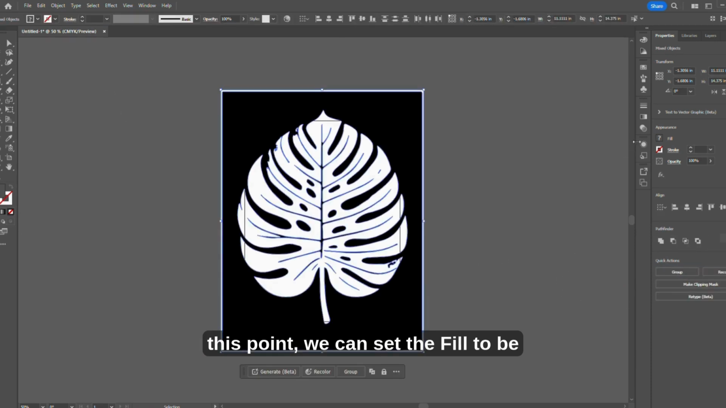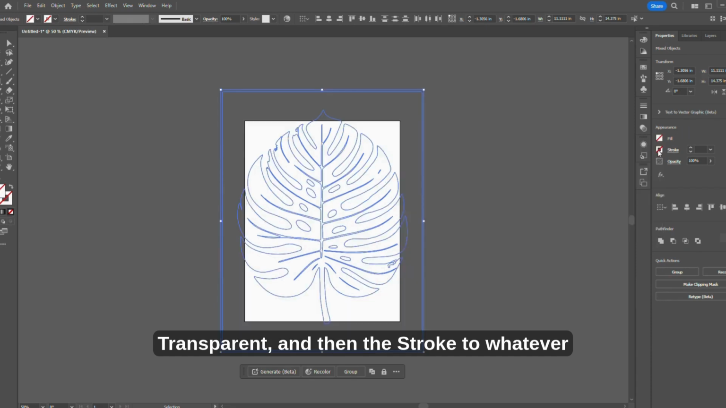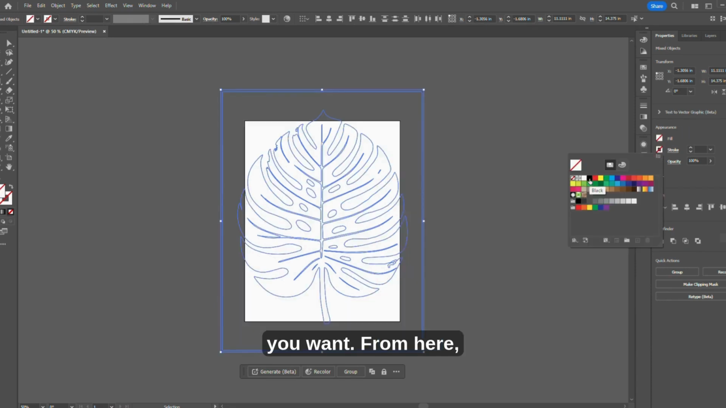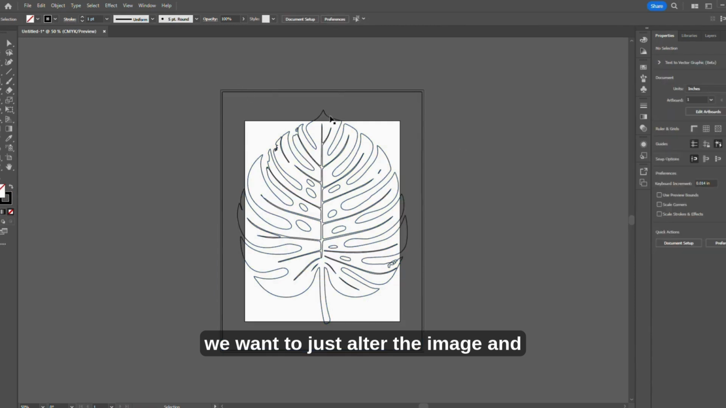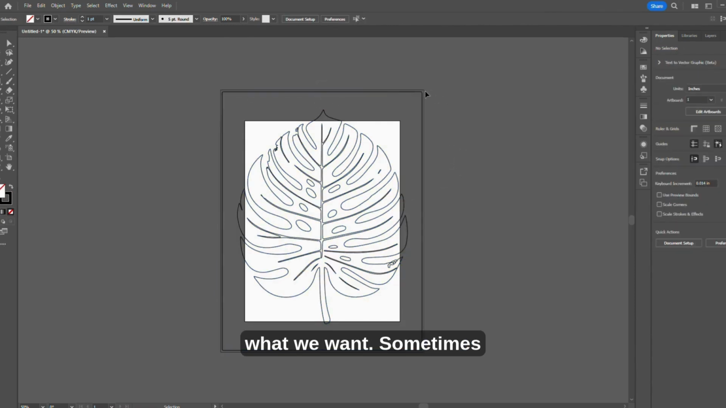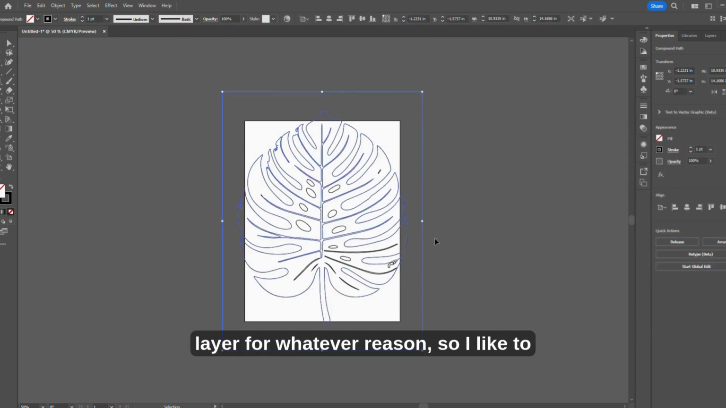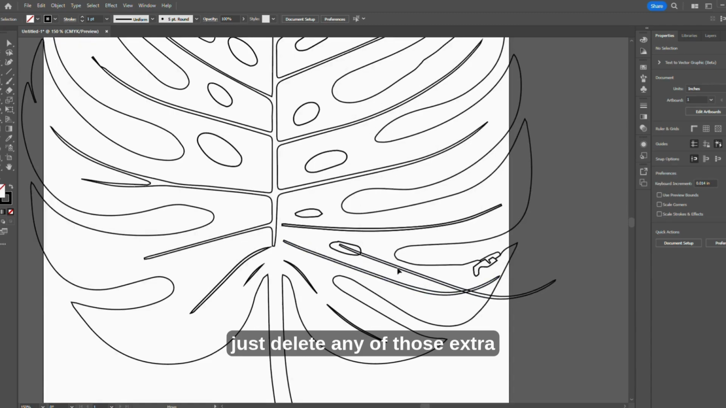At this point, we can set the fill to be transparent and then the stroke to whatever you want. From here, we want to just alter the image and make sure that it's exactly what we want. Sometimes it can double layer for whatever reason, so I like to just delete any of those extra lines and just clean up whatever parts I don't want.